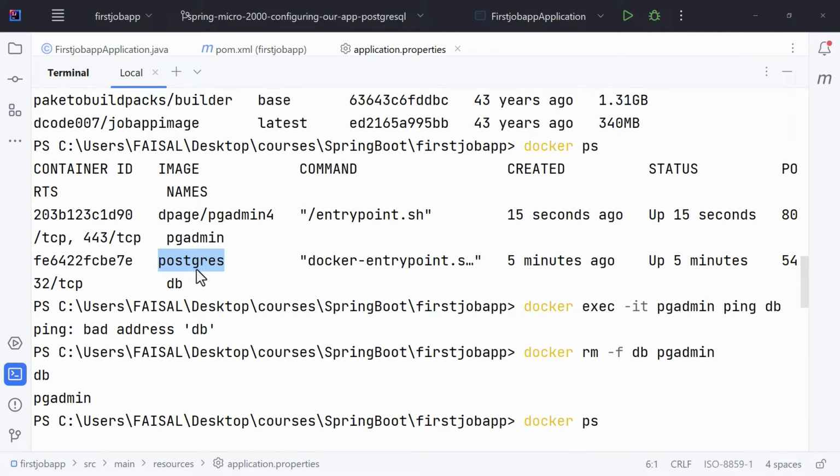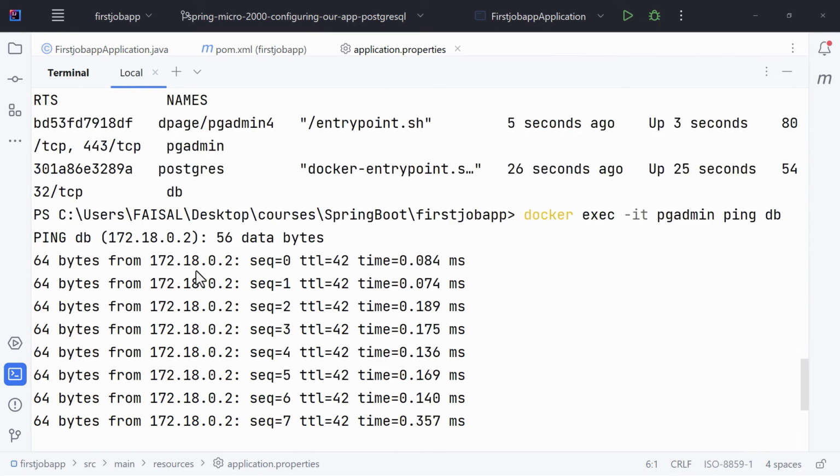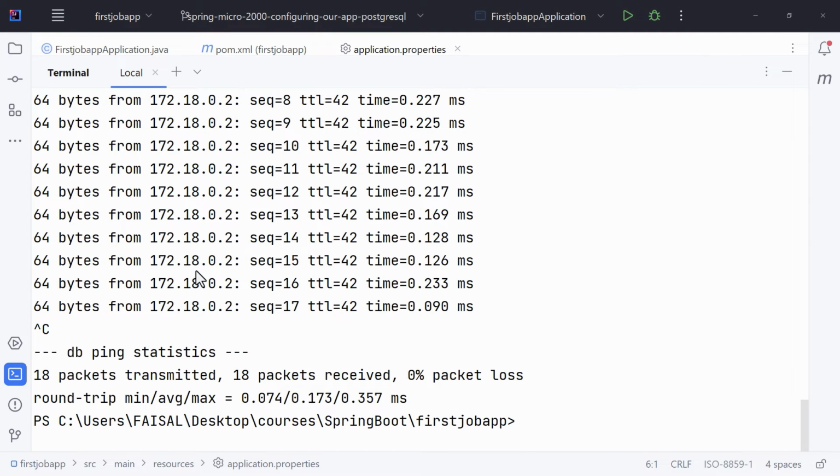So how would it create a connection? Because Postgres is running on a different container. And for that, we need Docker networks. Docker networks is an amazing tool to help you communicate across containers. So that's about Docker networks in a practical way for you.